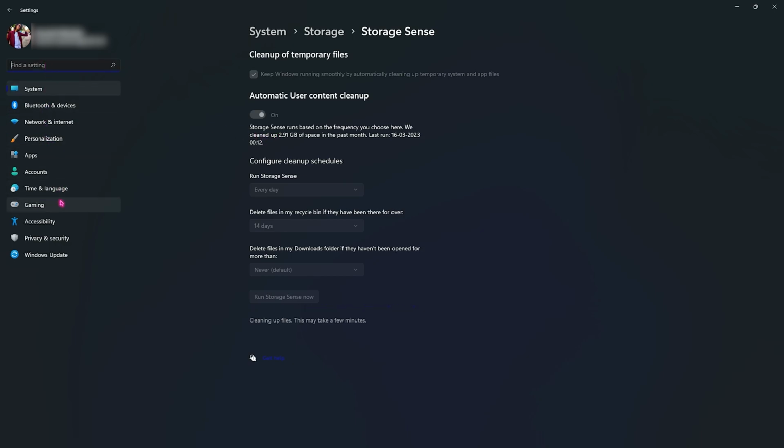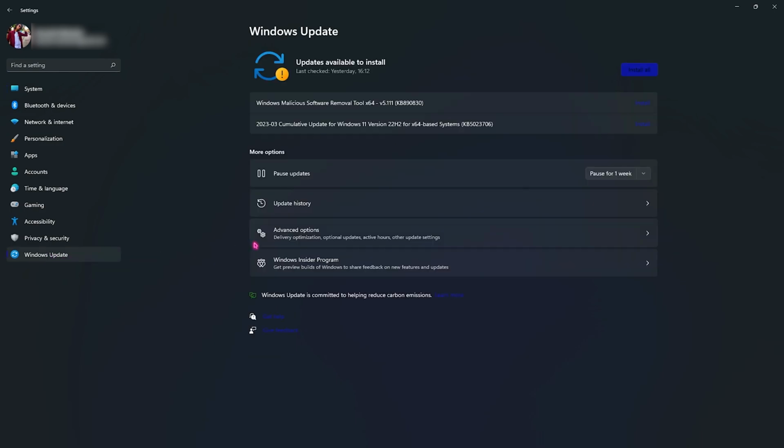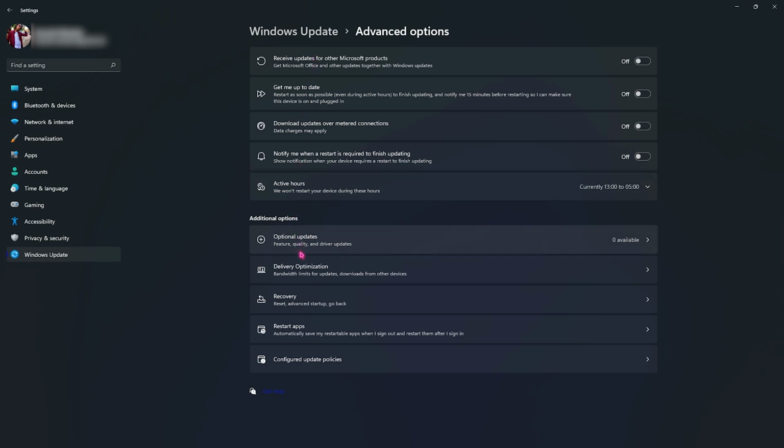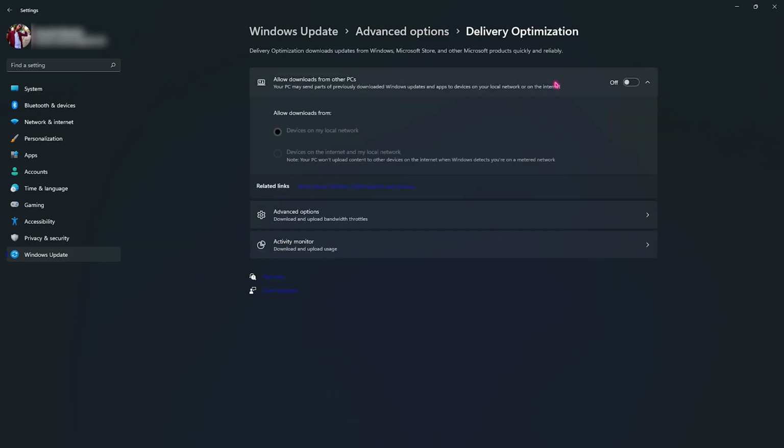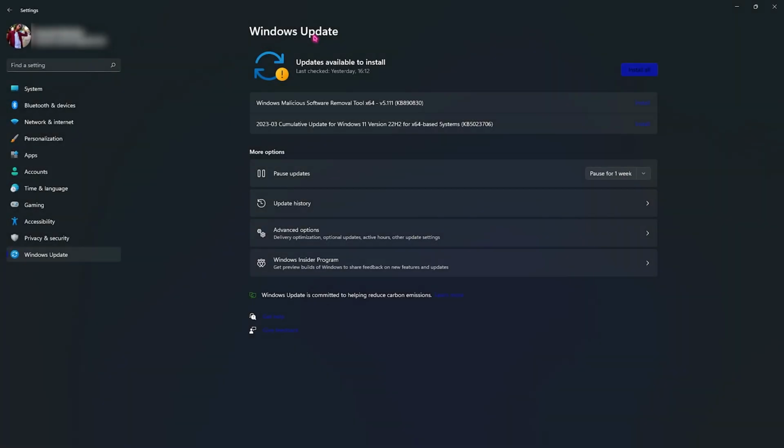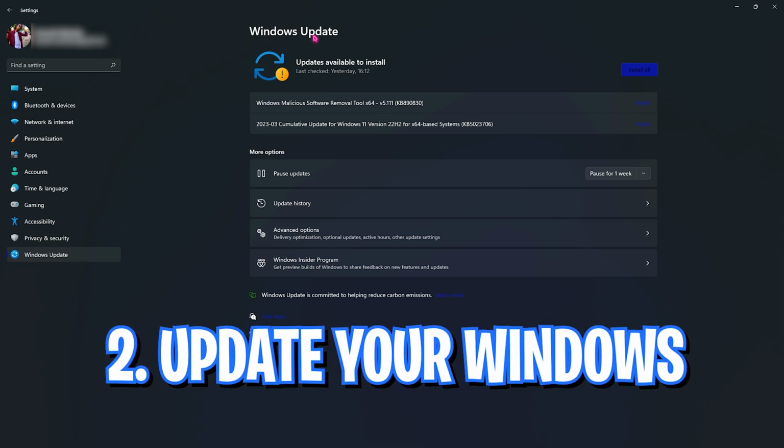Then you would always want to go under the Windows Update section. In there, go into Advanced Options, click on Delivery Optimization, and make sure that this is turned off. This is really good for your computer's performance, so I would recommend you guys turn it off.